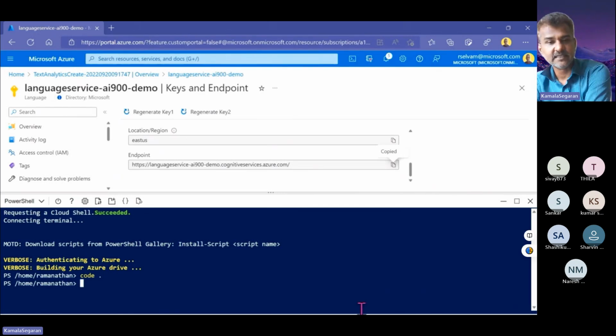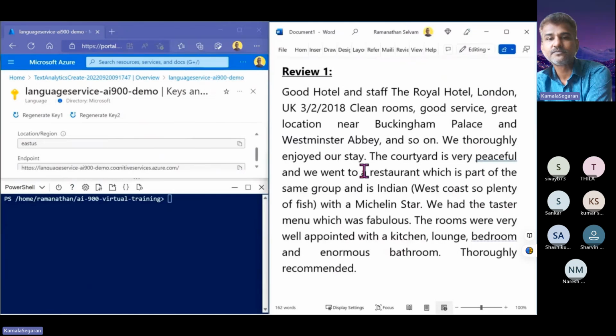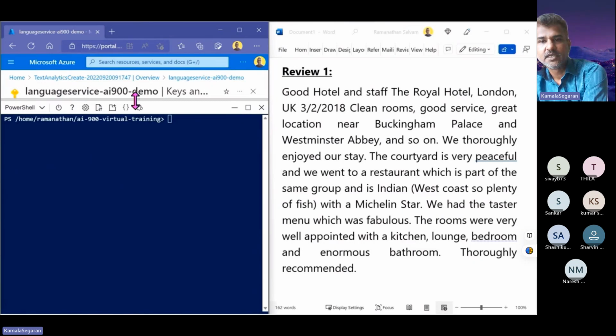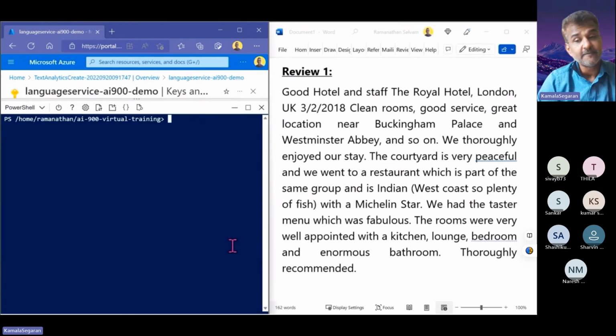That is because we want to tell the system where to get the inputs from. So as we have given this, now you have a scenario. This is the text: good hotel staff, clean room, good service. This is a review. From this review, I want to know how is this hotel? Is it good or bad? Is this review helping me, or is this review scaring me?